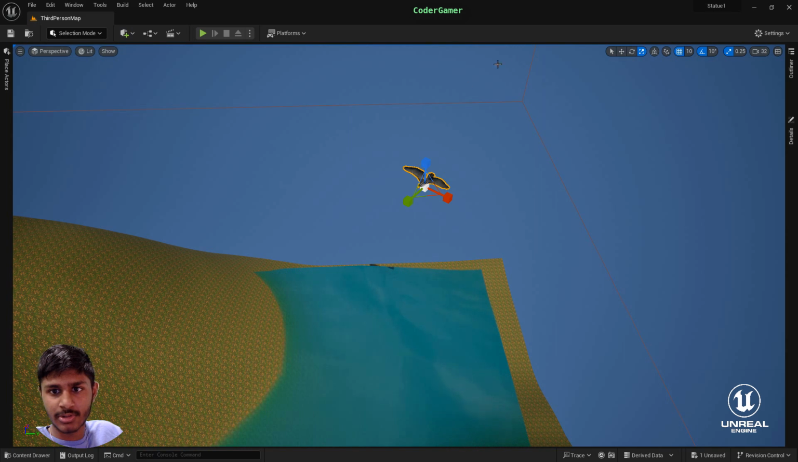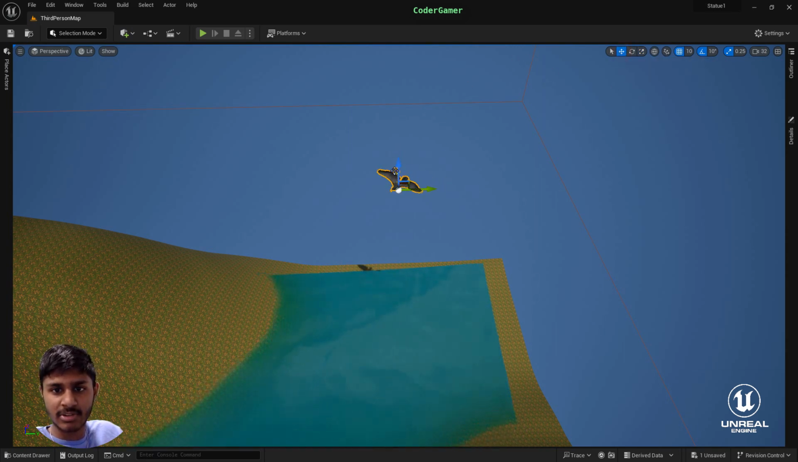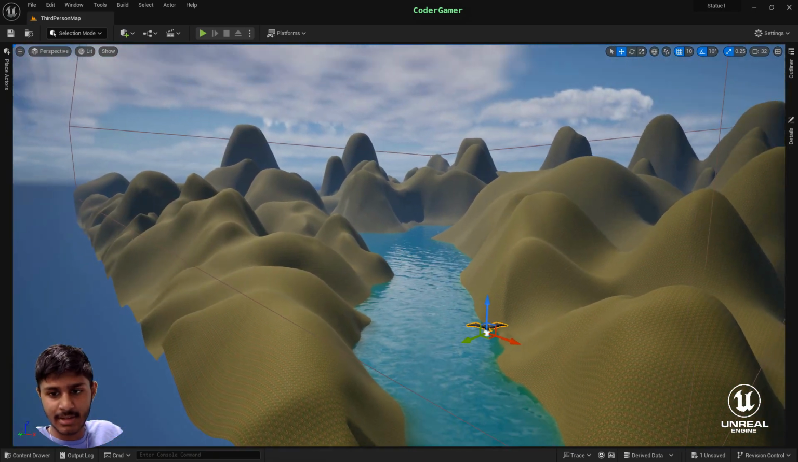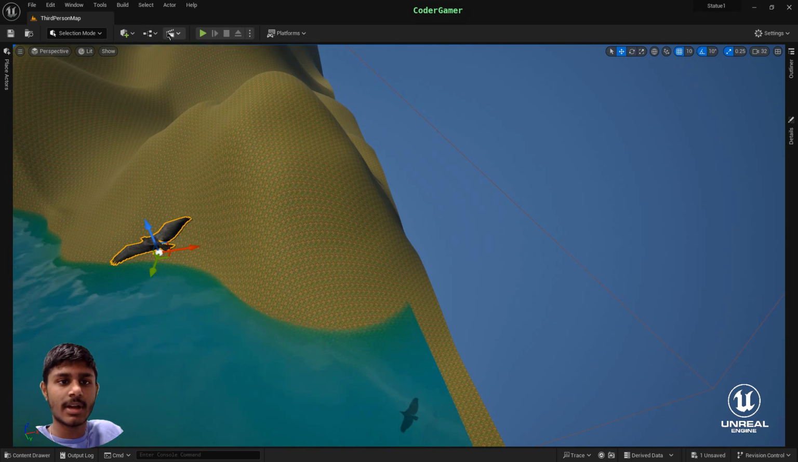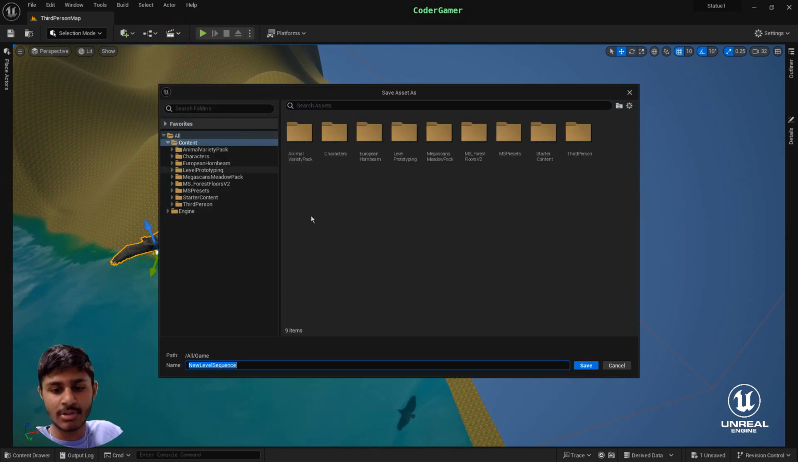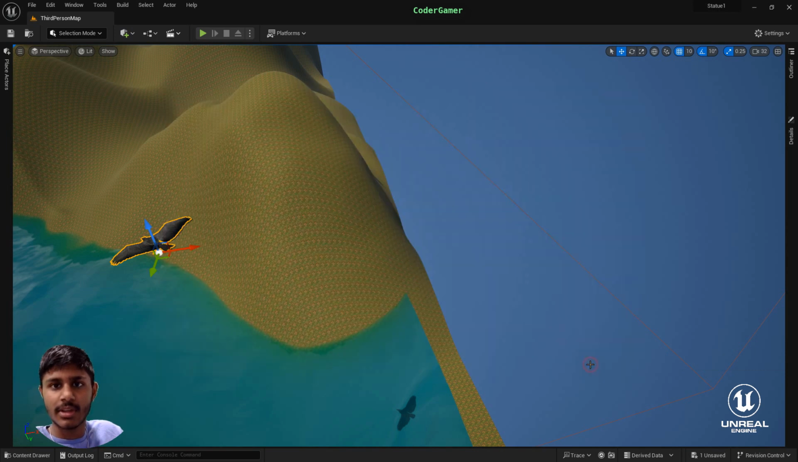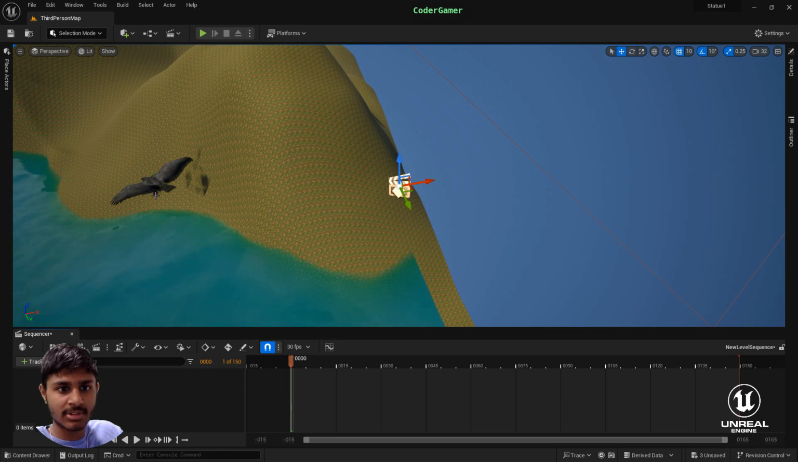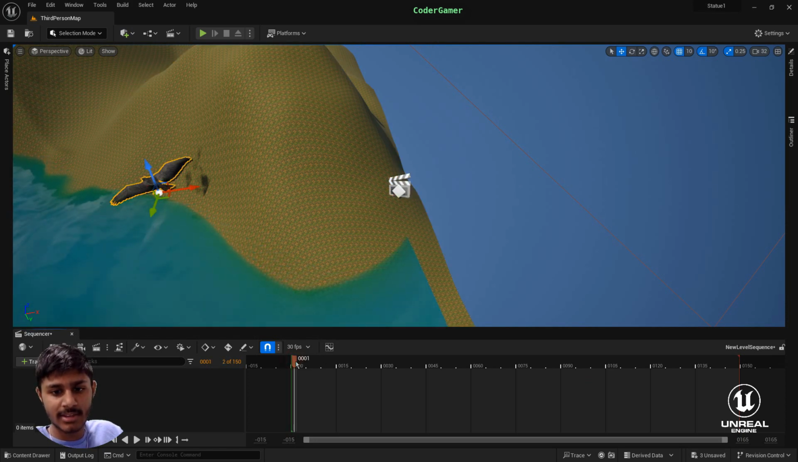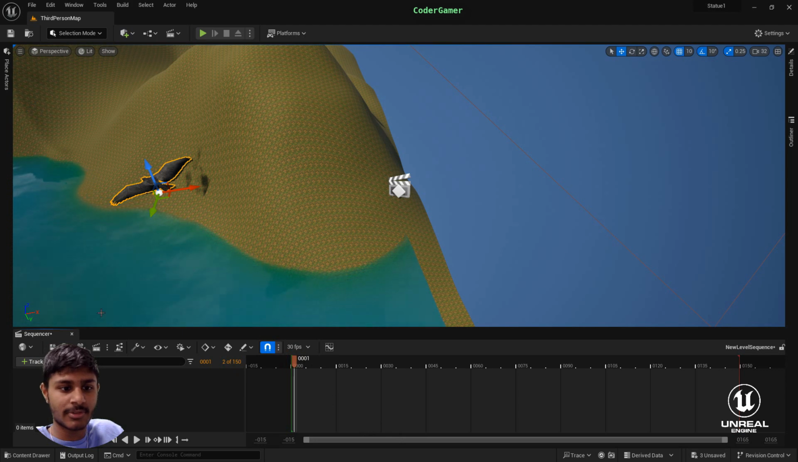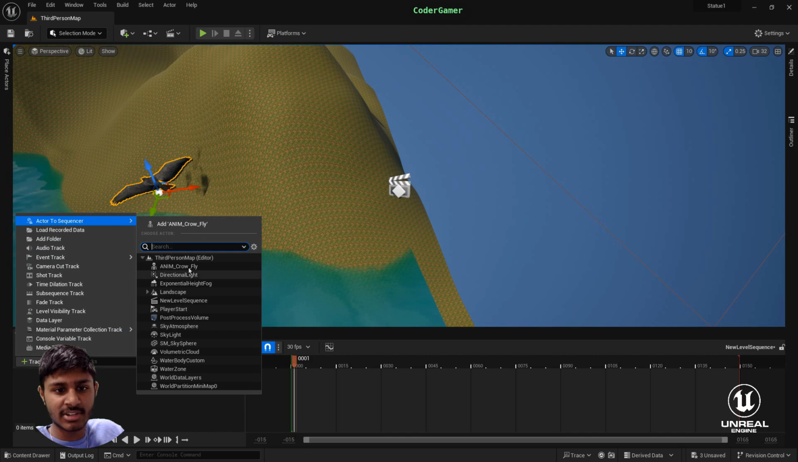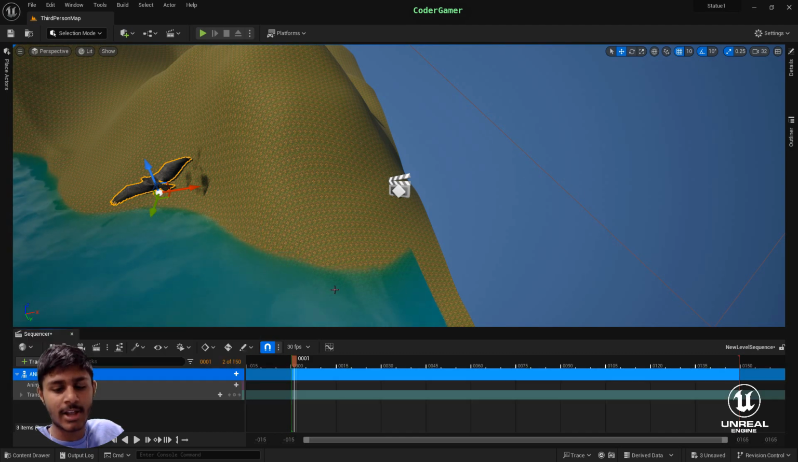Because instead of just one bird, I'm going to start with one bird, and we're going to animate a flock of birds. So to make this animation, I'm going to add my own level sequence. I did this back in our forest scene where I added a level sequencer and animated the camera. This time we're going to do the same thing, but for the bird. So we click plus track, actor to sequence, and the crow fly.